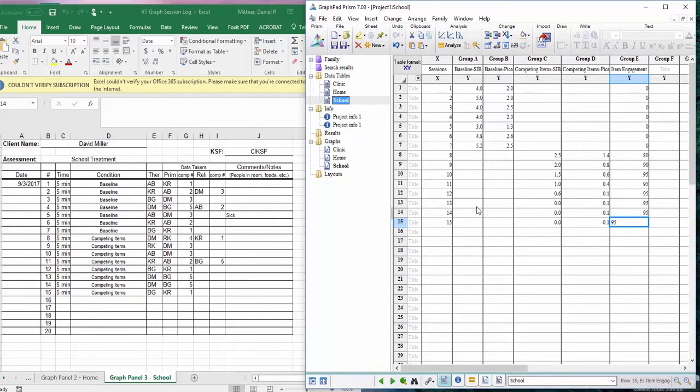So now you're ready to begin creating a high quality single case graph.